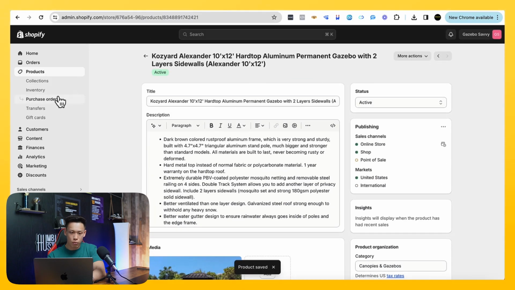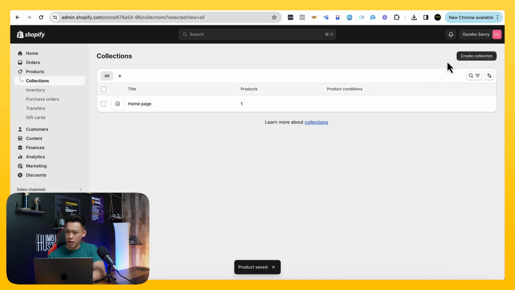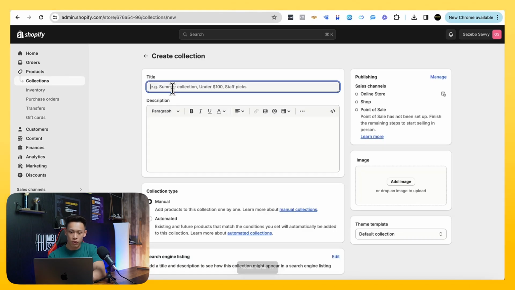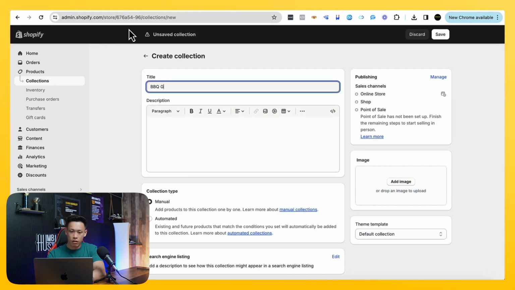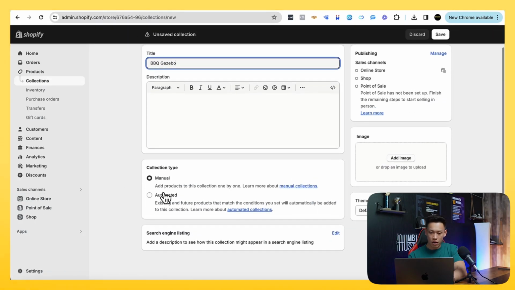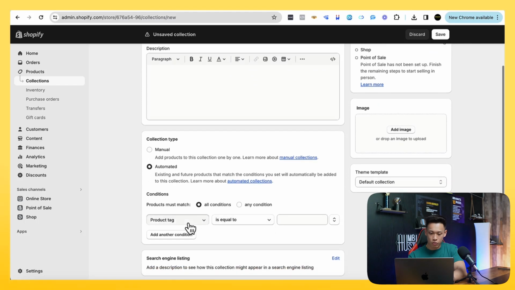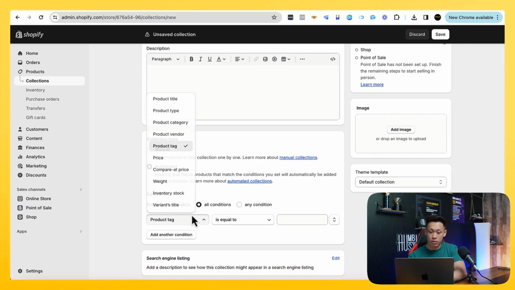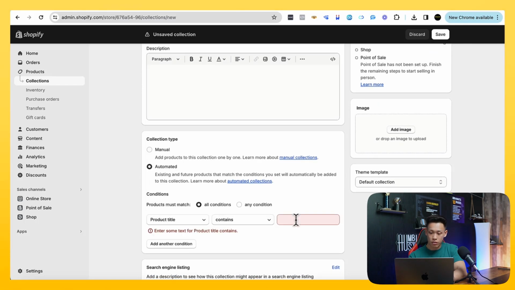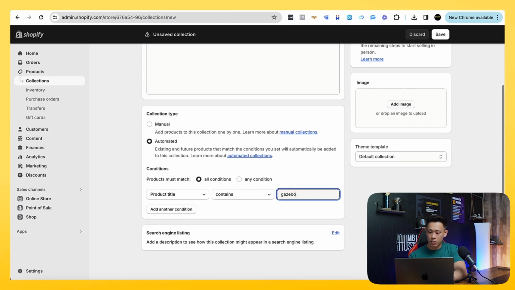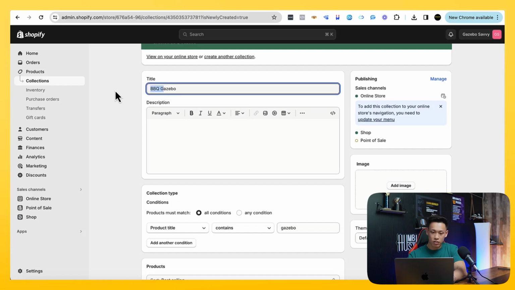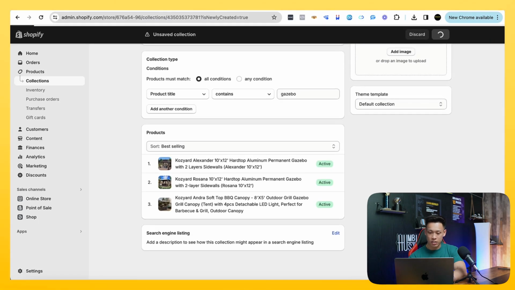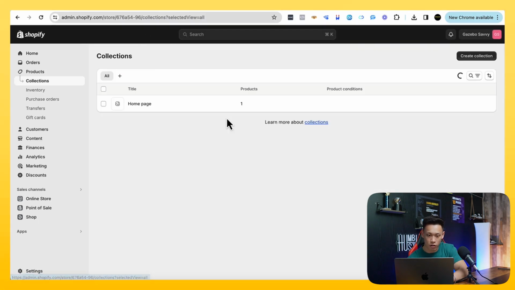All right, so now we can actually go into collections and you could create a collection. So what you wanna do is we're gonna just model out the collection. So BBQ gazebo over here. So this you could honestly just put through all of them. So you could do the product tag, so that's why the tag was important, or you could do the title. So in this case, I'll just put the title. These are all of the products that are named gazebo. So we'll probably change this as well to just gazebo. So you can see these are all the 3 products that we just created for gazebo.